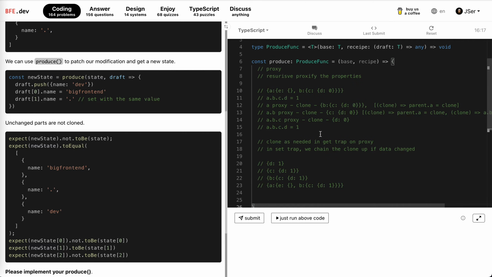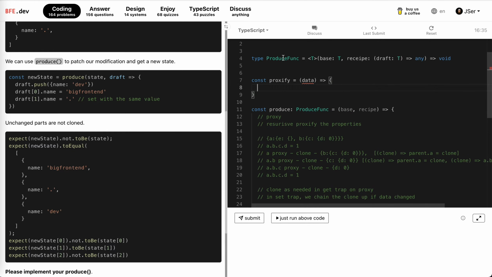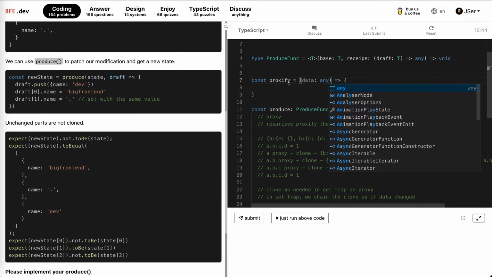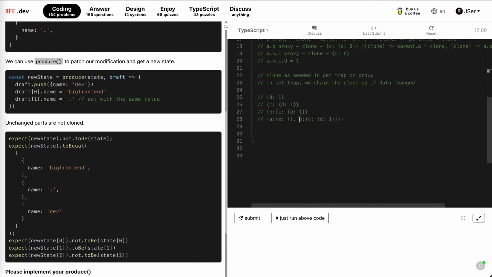So one thing we need to do is proxify the data, not an object. It's a common function, so I'll create it somewhere else. Here, I created proxify data. Data should be any. Okay, proxify. I'll just create some raw data proxy. Return new Proxy data, and then the handler does nothing.